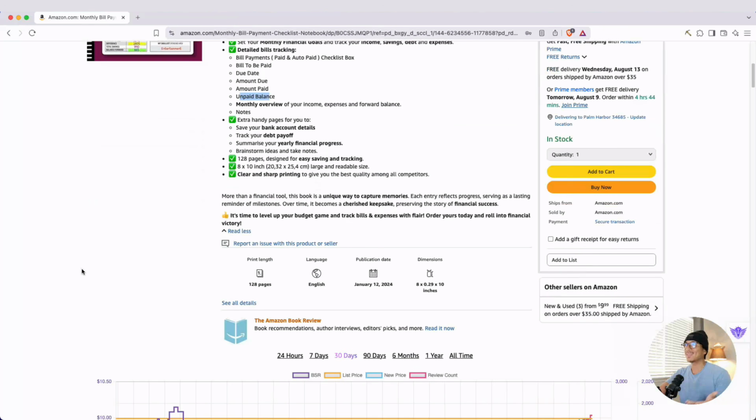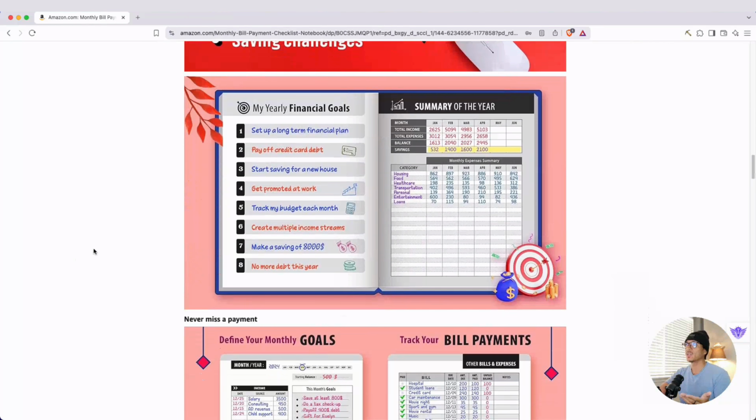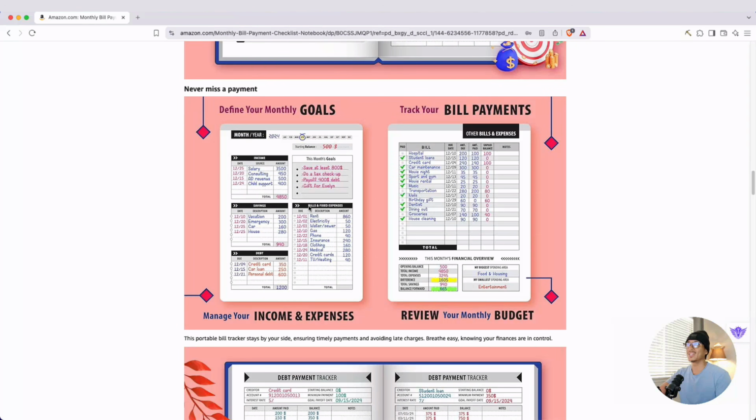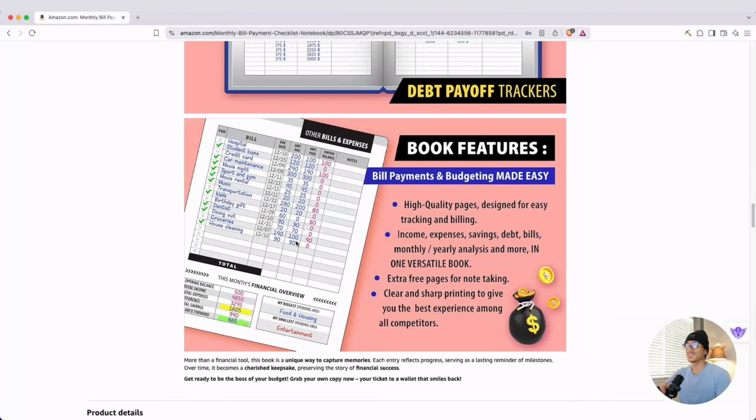And you might be thinking that it's going to be a little bit complicated making this type of book because, well, look at the interiors. Now, keep in mind, all of the colored text is where a customer will actually fill in this book. But as we can see, summary of the year, my yearly financial goals, and then some more interiors. This one is going to be income and expenses. This one is for bill payments, and then debt payment tracker, other bills and expenses.